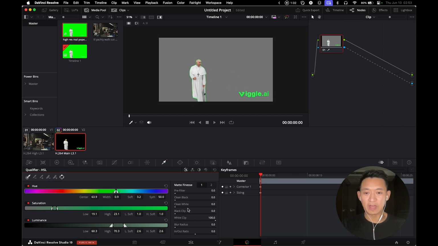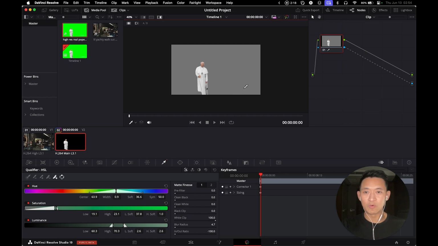We're going to take care of that by going down here and dragging the in-out ratio all the way to -100. And then we're going to start turning up the blur radius until the outline is almost completely gone. We still want a little bit of outline left to make it a little bit more natural. So to finish it off, we're going to hit the feather icon over here, feather plus, and then we're going to click anywhere on the subject.